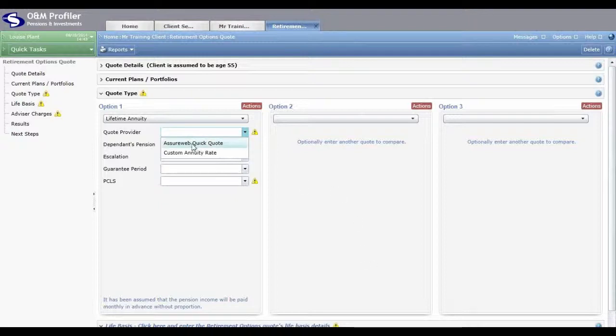I will run an AsureWeb quick quote, and it will then ask you all the usual information you would expect to see with regards to an annuity quote. So any dependents pension to be added on, any escalation to be applied to the annuity, any guarantee period to be applied, and PCLS, or tax-free cash as we may better know it.